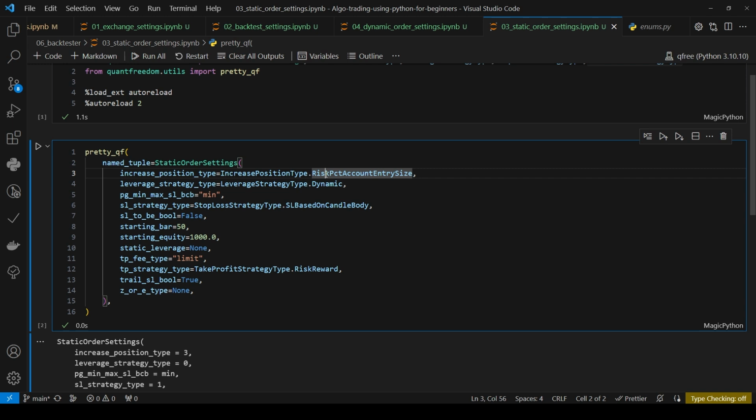So if I have $1,000 in my equity, and I say that I want to risk 1% of that per trade, then before having won or lost any trades, we would end up risking $10, because 10 is 1% of 1,000. So that's what this is saying: whatever my equity is, I want to risk a certain percentage of that. Once we get into the dynamic order settings, we're going to go over those things.